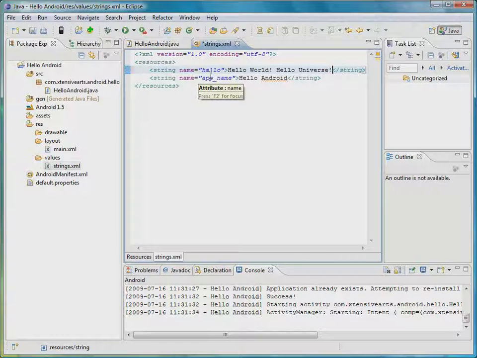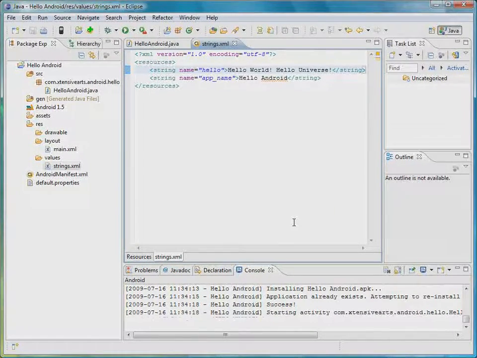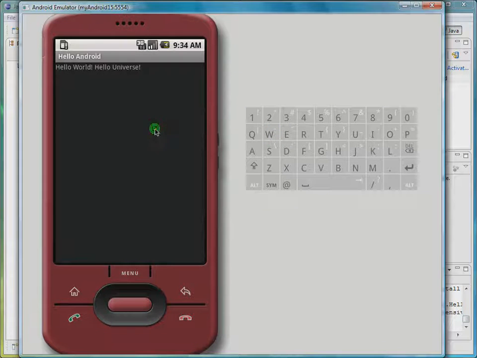All right, so we'll save that, and then I think we'll run that application again. Now, when you rerun that application with the emulator running, it sees that there is an application with the same name already installed, and it attempts to reinstall the new version of that application. Let's switch back to the emulator. As you can see, it has already started. It was much quicker this time. And it printed Hello World, Hello Universe, just as we would have expected.